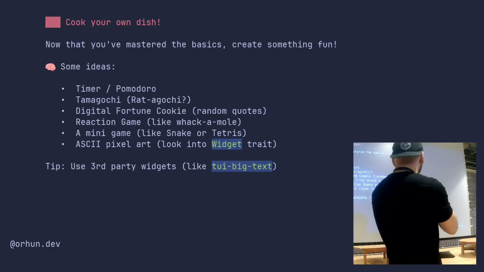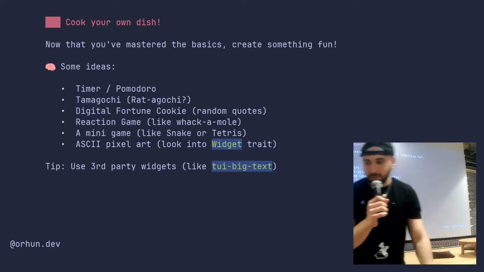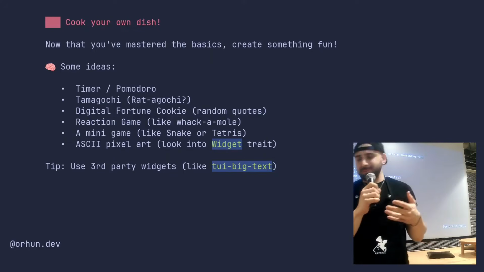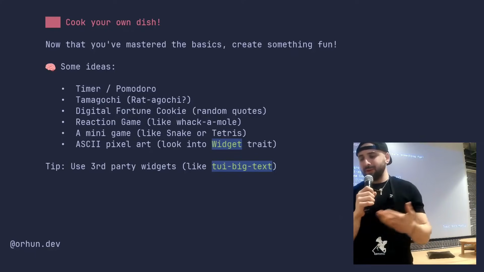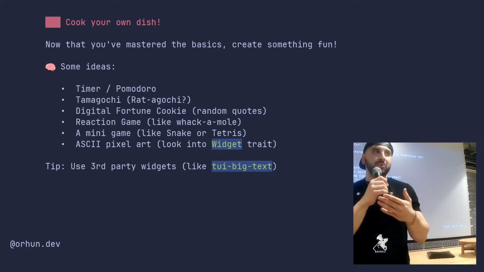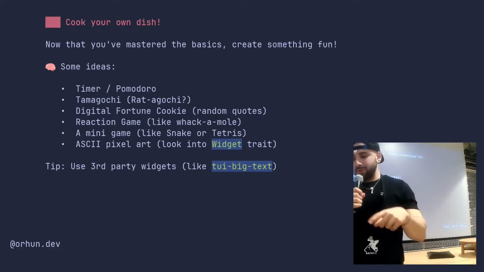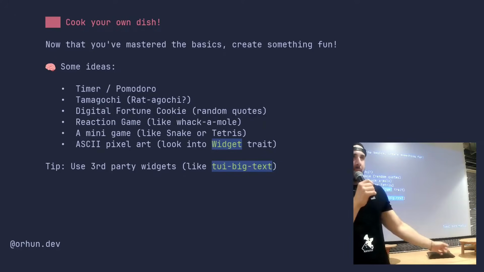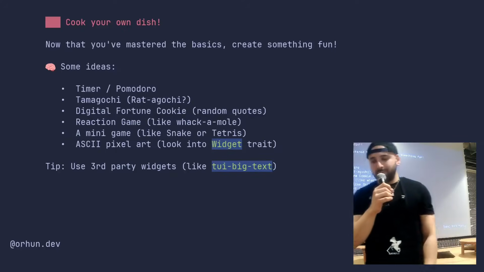So I listed some of them here. You can build a timer. I think that would be fun. You can build a Tamagotchi or Ratagotchi or something, a little game, or you can show random quotes. If you want to build an actual playable and cool game, you can try to build Snake or Tetris. Probably not enough time for that here, but you just need to use the Ratatui buffer to draw some cells and make a game. You can also draw some ASCII art.